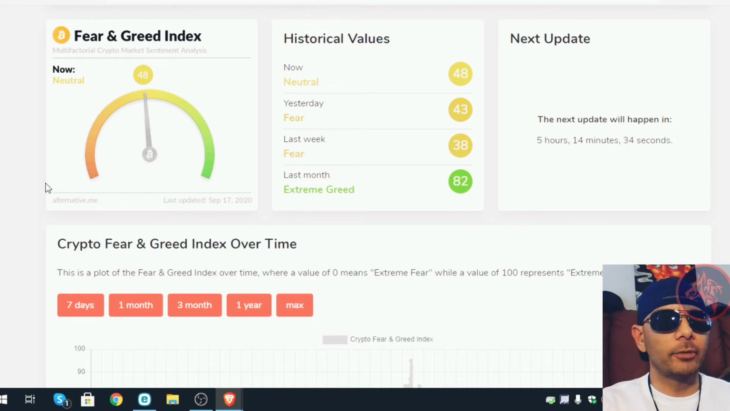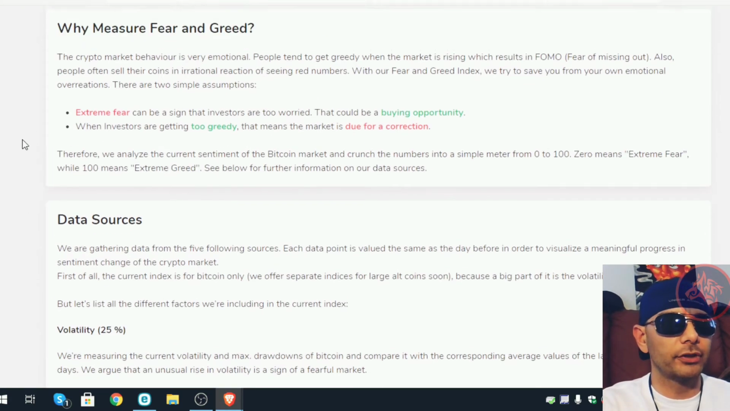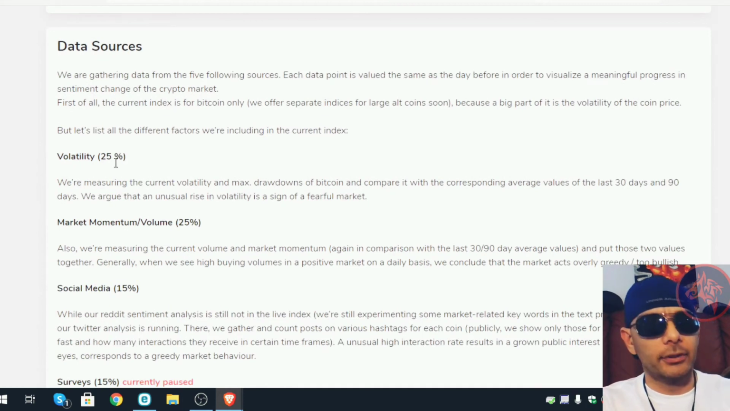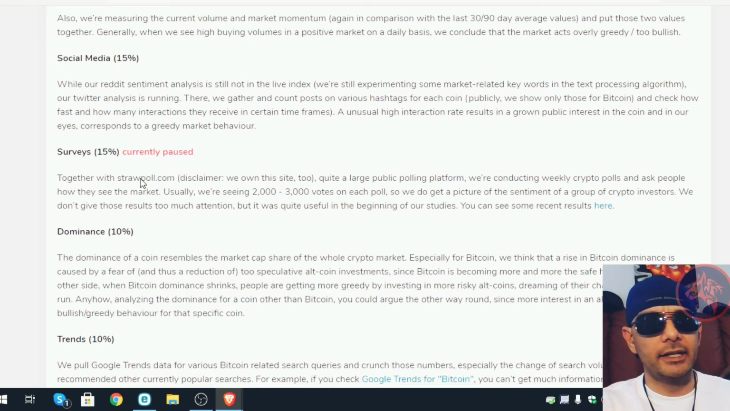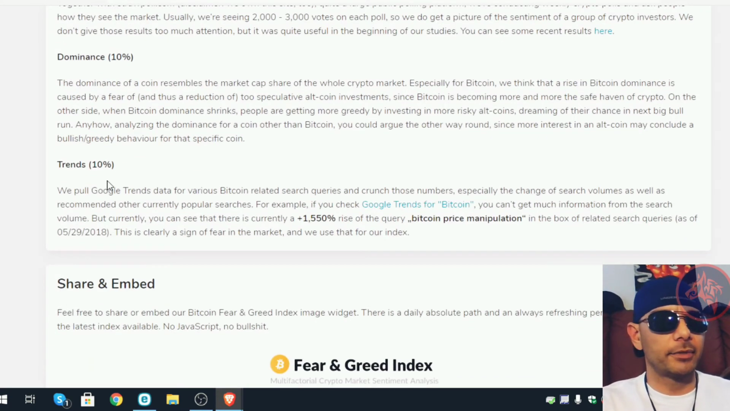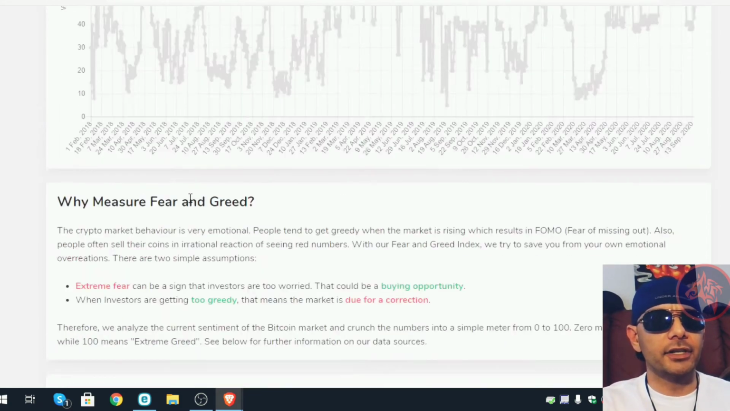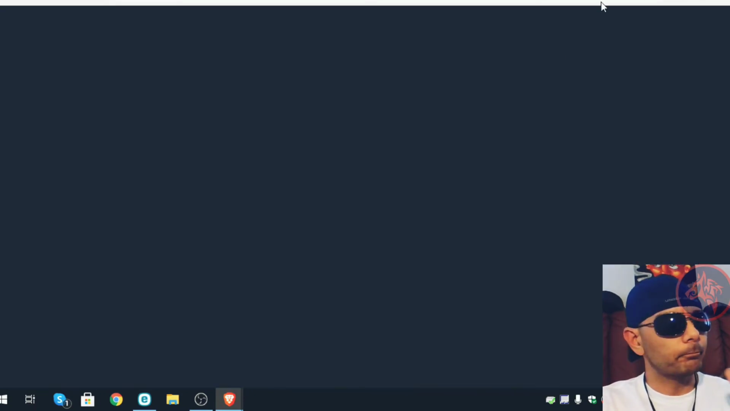So the Crypto Fear and Greed Index is a great calculation too, and just based on what they're using and their data sources: 25% volatility, 25% market, 15% social media, 15% surveys, 10% dominance, which is Bitcoin dominance, and the trends. So they kind of used everything, in a nutshell there. So it's a great thing to see. Keep that in mind.